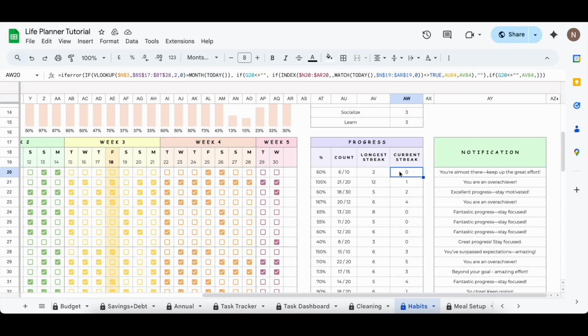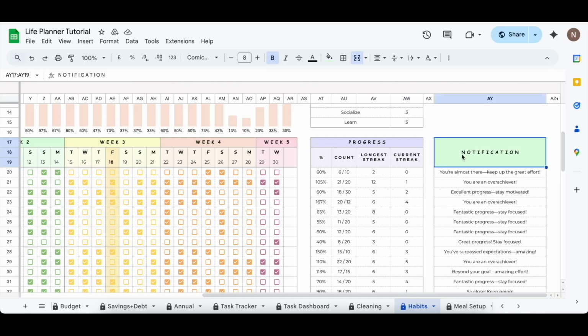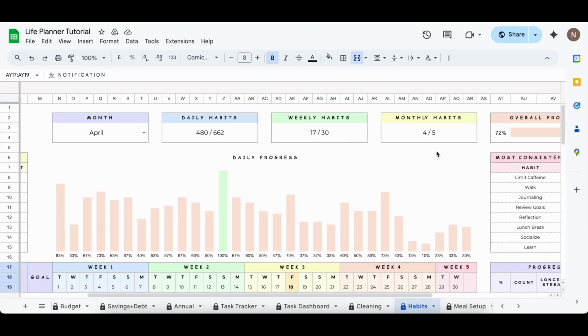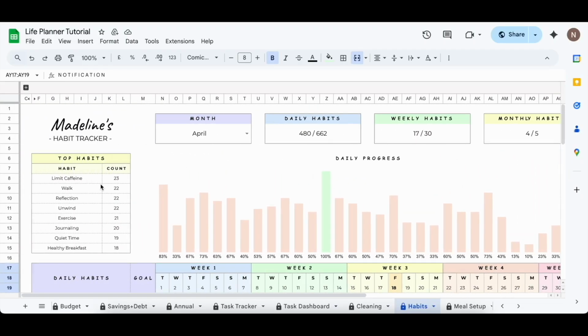But the longest streak remains as your record. The longest streak is your all time best, while the current streak shows how well you're doing right now. The notification section is a nice addition that provides motivational messages based on the progress you have made so far. The top habit section keeps track of habits that are done more frequently in a month.